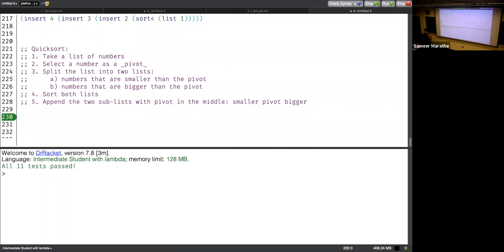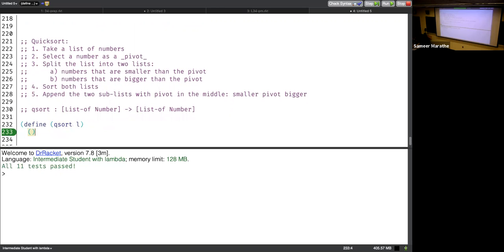Okay, so let's implement this idea. I'll call it qsort, of list of number, returns a list of number. Fine. L. Okay.